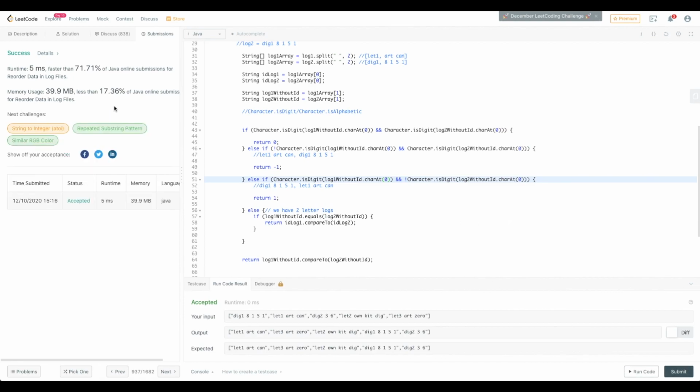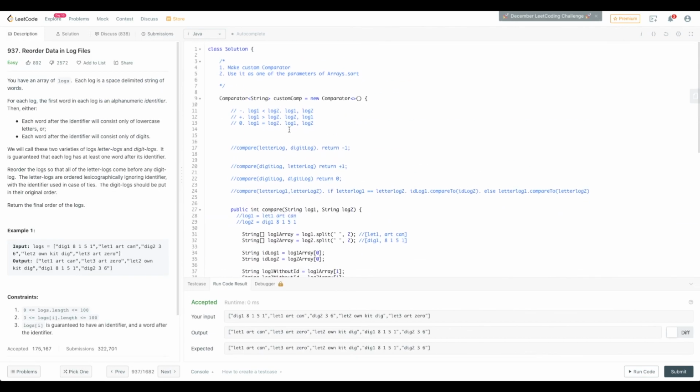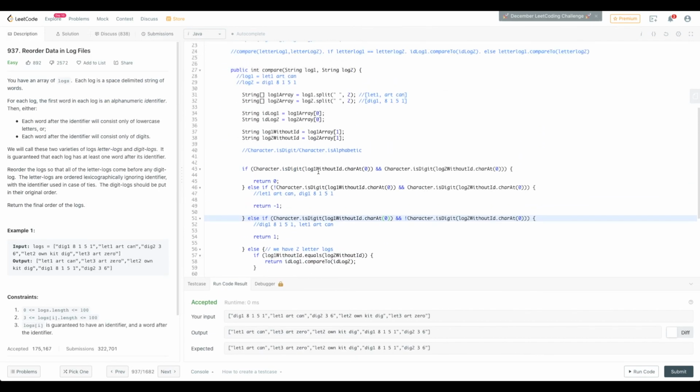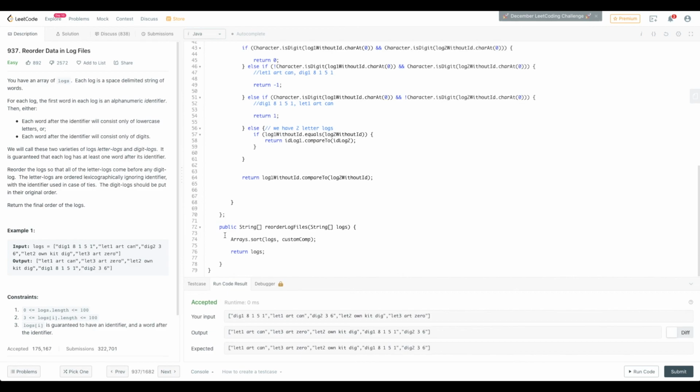And perfect, it runs faster than 71%, less than 17% for memory. All right, so this will work for us, guys. I'm really sorry about that little mistake. I even said we just need to get the character, completely forgot to do that, so sorry about that. So the runtime for this will be O(n log n) because we're using Arrays.sort. And yeah, guys, so that's it. So that is how you do this problem.